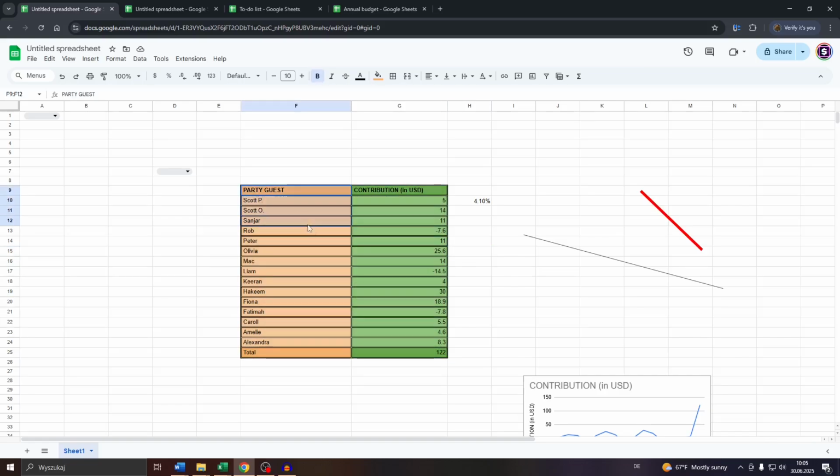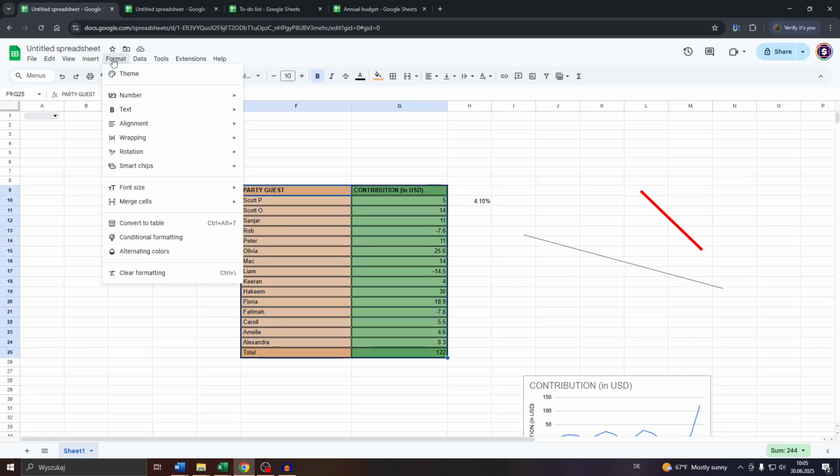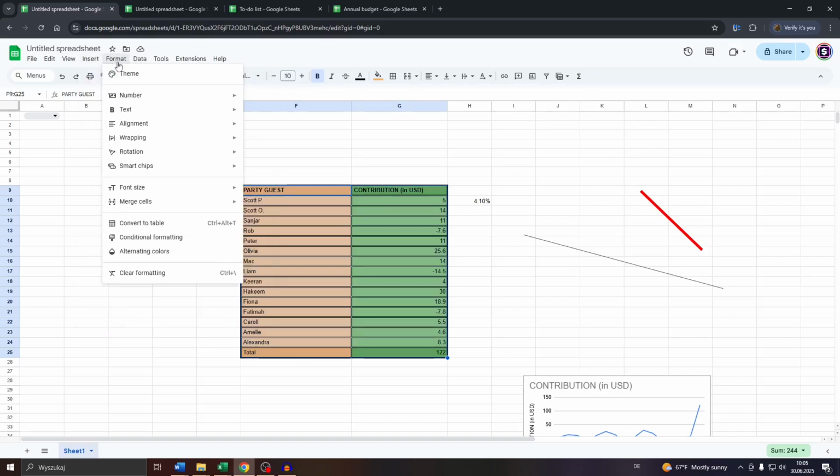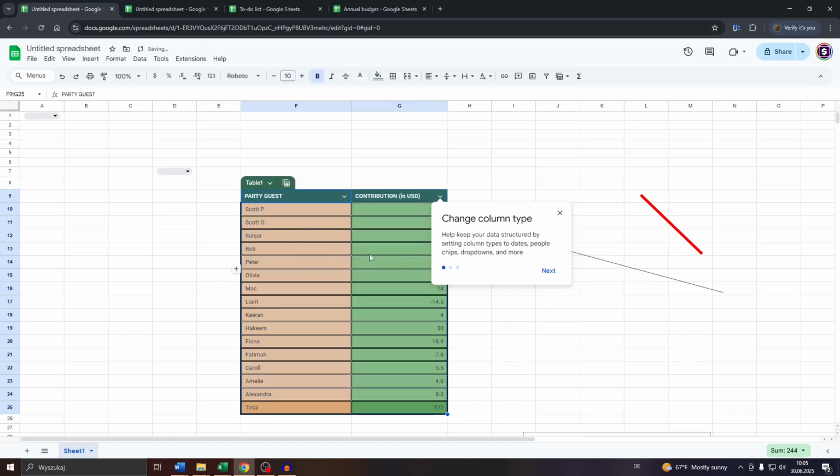Simply highlight the entire set of data, which is this column and that one as well. And after that, head over to Format here at the top and select Convert to Table. Here you may also use the shortcut Ctrl-Alt-T for that if you like. So let me do that. And as you can see now, these sets of data have been converted into a professionally looking table.